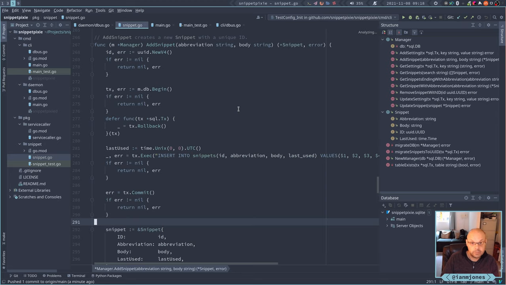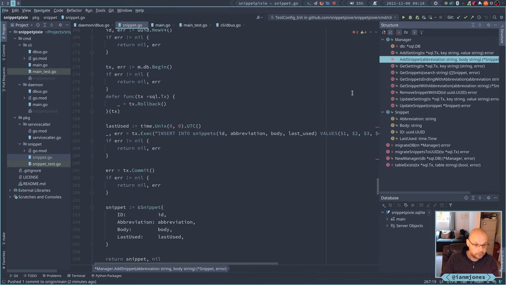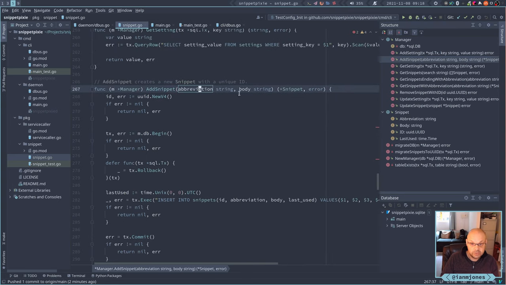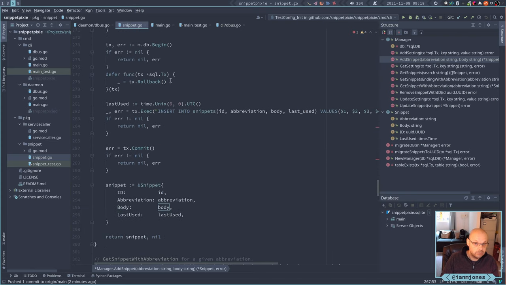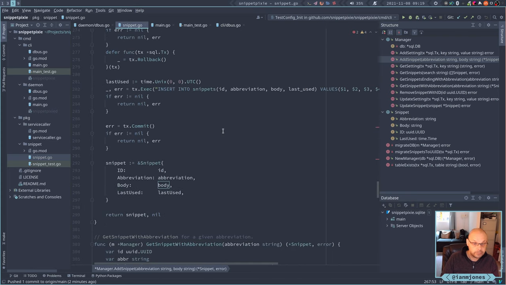Don't need that either. So what I need to do is start using some of this package stuff we've got in the Snippet Pixie package. Things like add snippet. So in this case, it takes an abbreviation and a body, and after it's done its database stuff, it returns a snippet with an ID, abbreviation, body, and a date last used, which will be the 1st of January 1970, the Unix epoch, at first. It's not used.